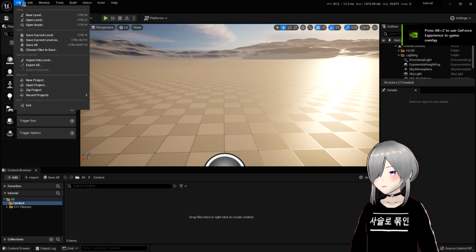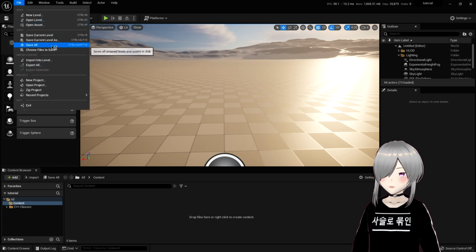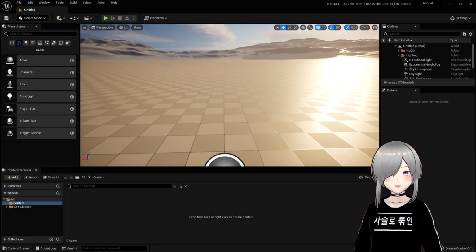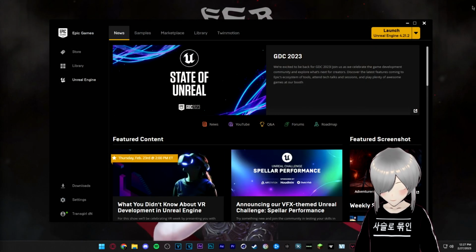So what you want to do? File. You want to make sure everything is saved, so just click Save All. Then I want you to close Unreal Engine.